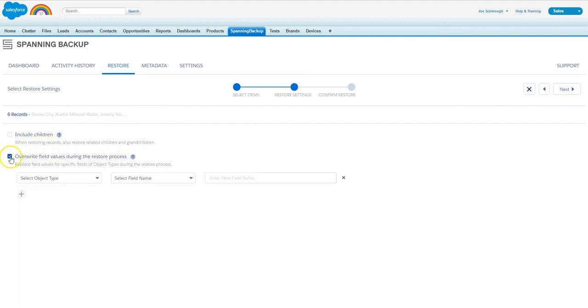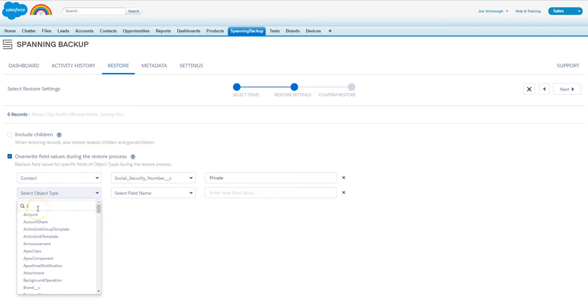Click the Overwrite Field Values checkbox and select the object type and then the field name that you want to overwrite values for. Next, input the values that you want to have overwritten. Repeat this process for all other fields of any object types that you want to overwrite during this restore process. When ready, click Next and then Restore.